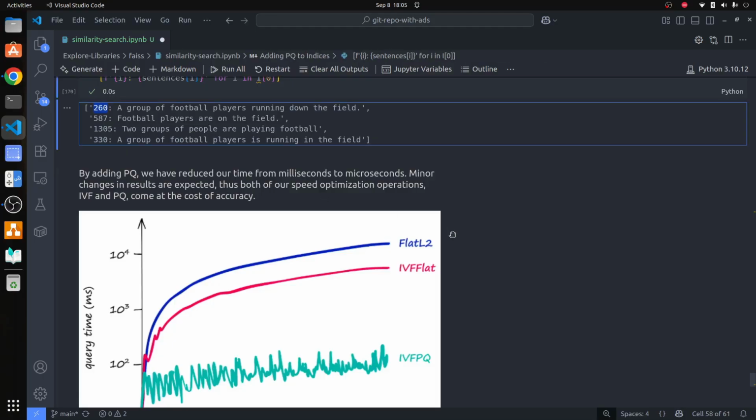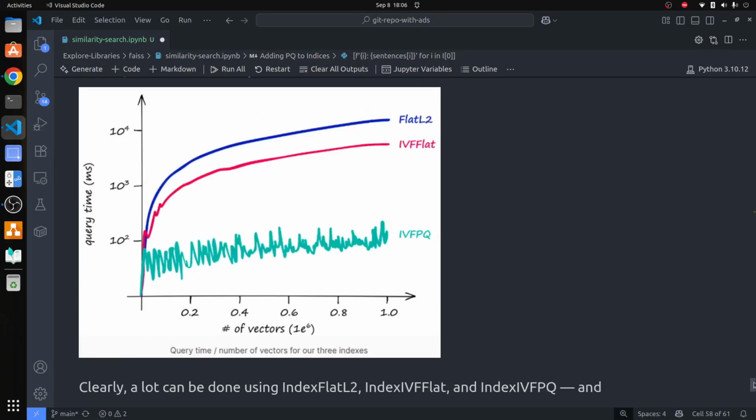So anyway, we moved from milliseconds to microseconds after product quantization. By adding PQ, we have reduced our time from milliseconds to microseconds. Minor changes in results can be expected. Thus, both our speed optimizations, IVF and PQ, come at a cost of accuracy. So this is the final graph that we need to understand. The time taken is drastically reduced when we compare plain flat L2 to IVF-based flat L2 and then IVF-based PQ. So the time taken changes drastically.